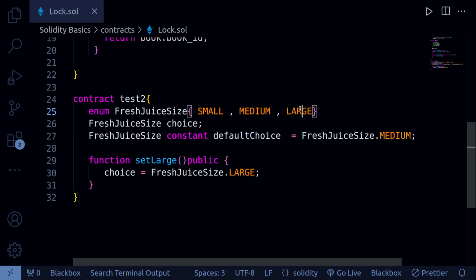Mind you, this value here is going to be 2 because an enum literally is a set of numbers, okay? In as much as, let's say, we give it letters, we give it words, okay? We name words in the enum, but literally all of them are numbers. As I said, small represents 0, medium represents 1, and large represents 2, okay? So giving it the value of large here by saying FreshJuice.Large, what we are simply trying to do here is set the choice variable to be equal to 2, right?